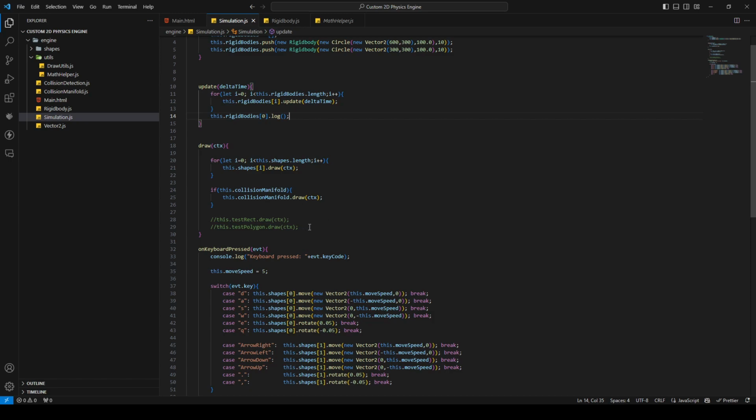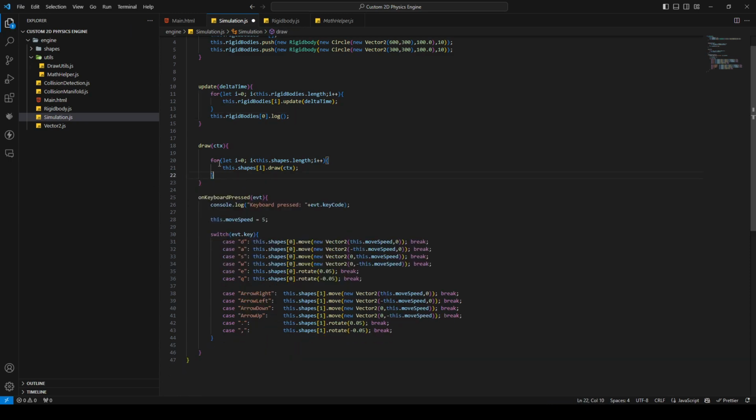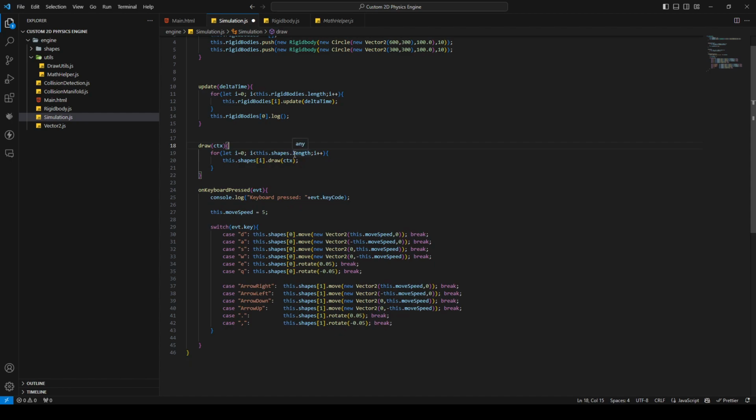Okay, then of course we need to change the draw method. Here I'm gonna, again, remove almost everything. Just replace the shape with the rigid bodies, and this should be everything, almost. I'm gonna call here the getShape method. Also, we need to implement this method too, but I'm gonna do that right after. Okay, that should work now.